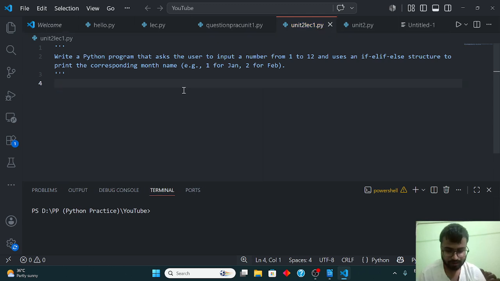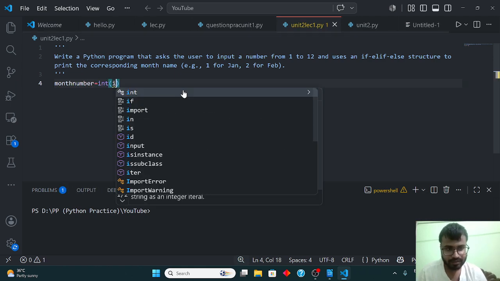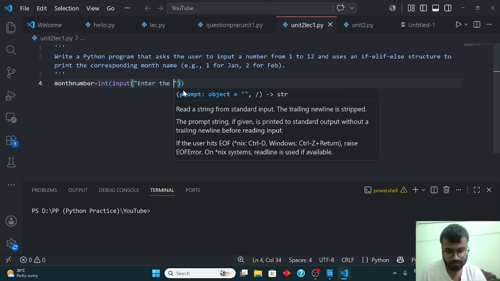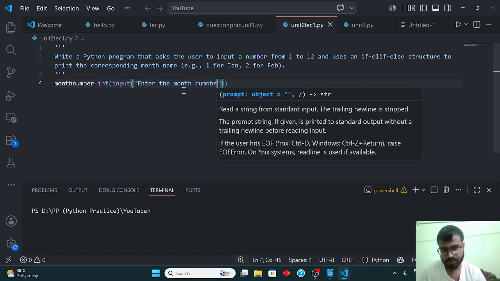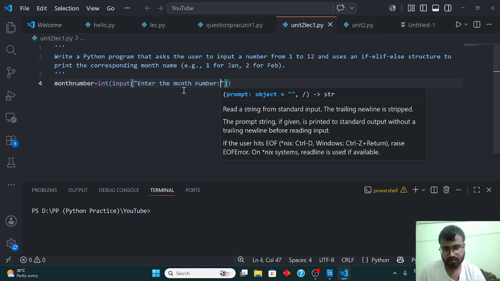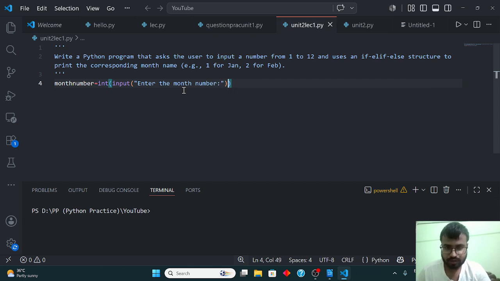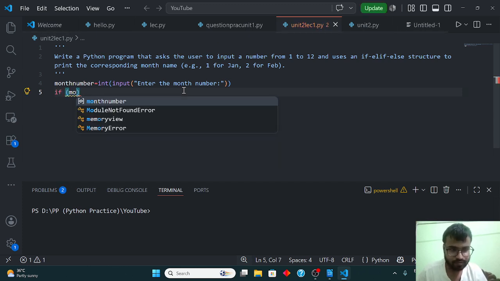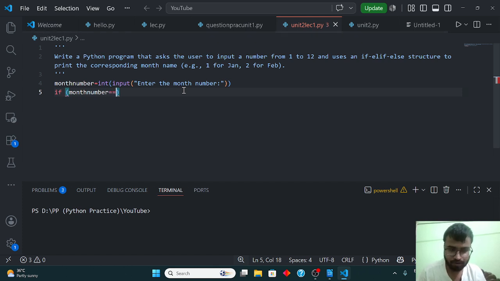First of all, let's say the user is entering a number. Let's create a variable named month number. It must be an integer. Enter the month number. Then we must use the if statement. Then we must give the condition: if month number is equal to 1, it must print January.